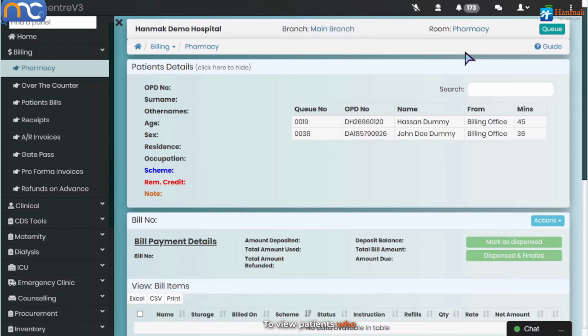To view patients who have been queued to the pharmacy room, first ensure that you are signed into the pharmacy room. Confirm that you are actively working within the pharmacy panel, as shown here. Once you are in the correct room and panel, navigate to the queue list section. This will display all patients who have been directed to the pharmacy for medication pickup.